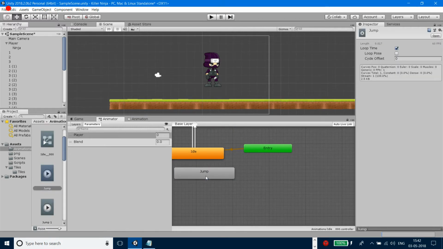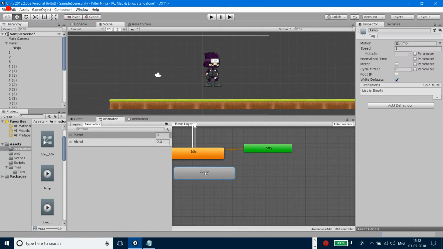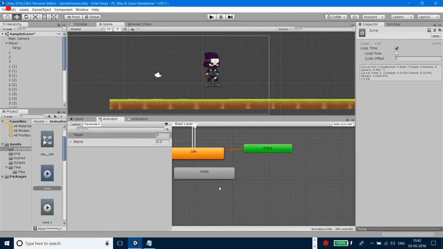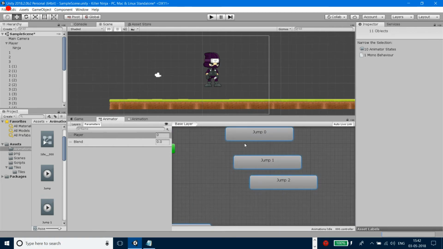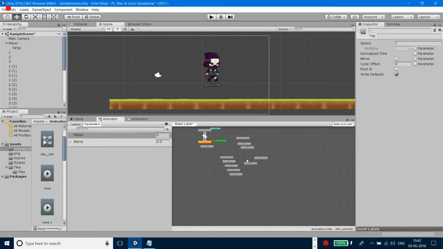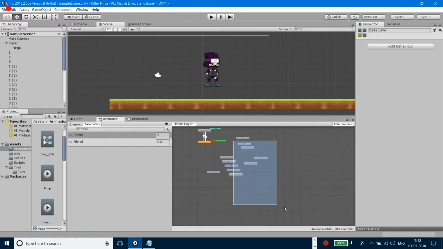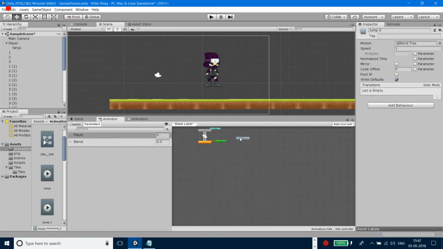Go to your blend tree. Wait, come on, I'm deleting my blend tree. Yeah, there you are. Where's my jump? Yeah, there you are. Delete those. Whenever you delete something by mistake, just press Ctrl plus Z, and it will be back in position.